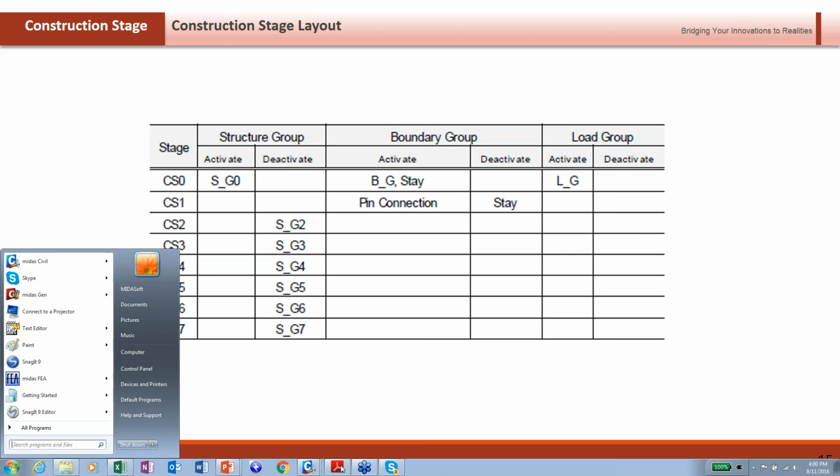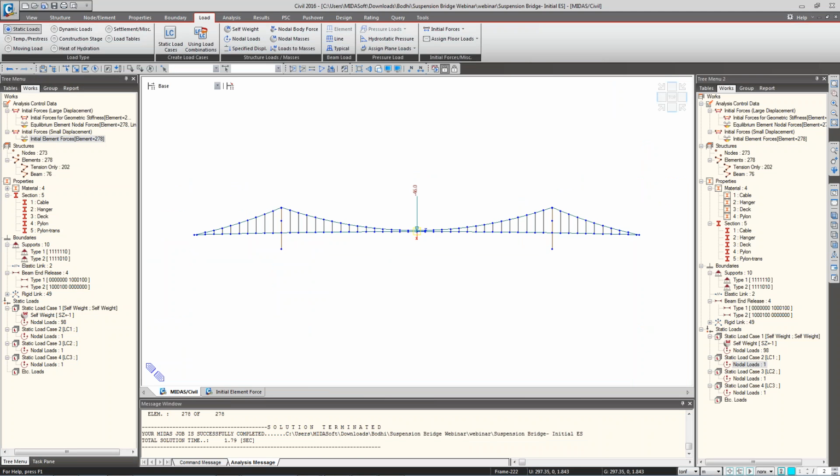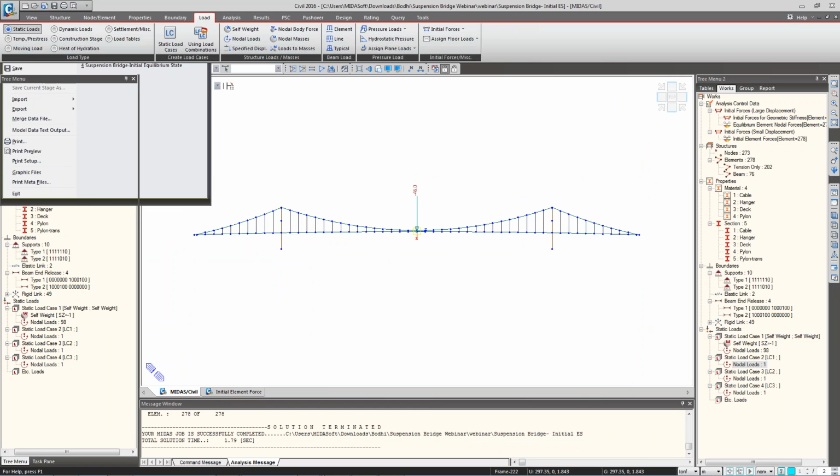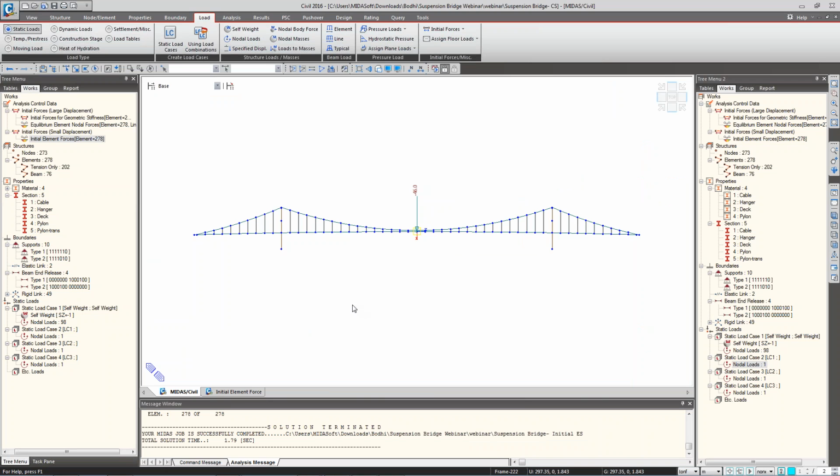So we'll go back to the model. Now we'll save this model as construction stage instead of the initial name. Now we start by defining the construction stages. I will go to Load, then Construction Stage, and Define Construction Stage.